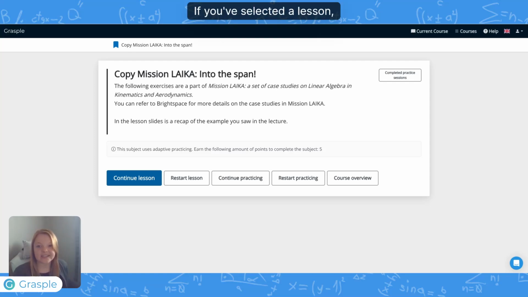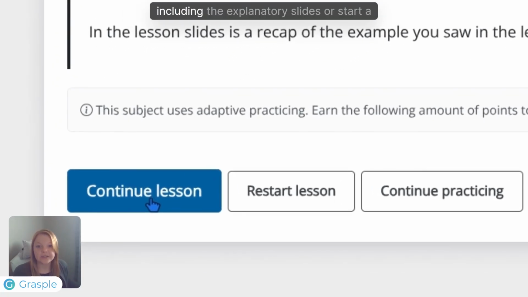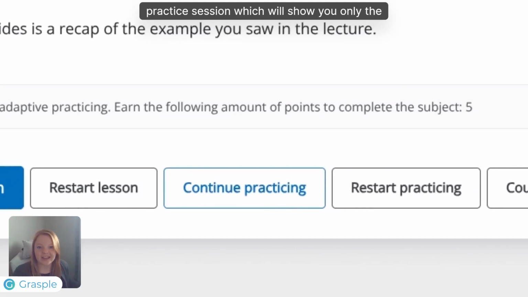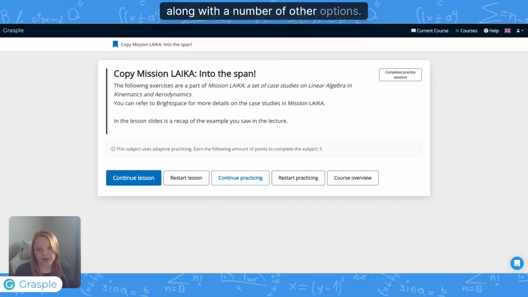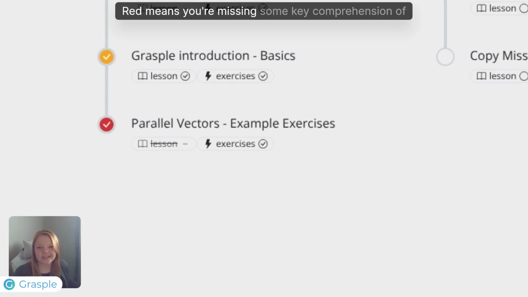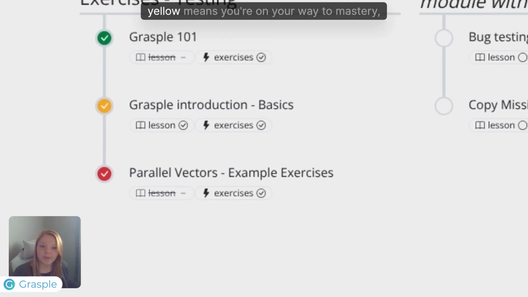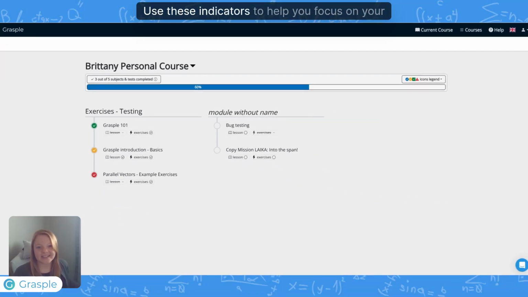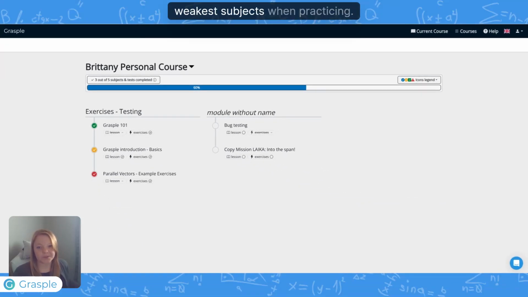If you've selected a lesson, you'll have the option to either start the lesson, including the explanatory slides, or start a practice session, which will show you only the exercises, along with a number of other options. On the course overview page, you'll also be able to see your level of mastery for a specific topic. Red means you're missing some key comprehension of the topic. Yellow means you're on your way to mastery, and green means you've fully mastered a subject. Use these indicators to help you focus on your weakest subjects when practicing.